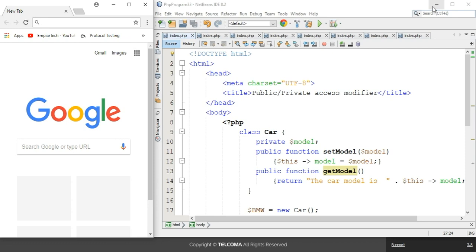So here in public, the class or its member that are defined by using this access modifier will be publicly accessible from anywhere, even from outside the scope of the class. Means it can be called from any other class or any other subclasses.